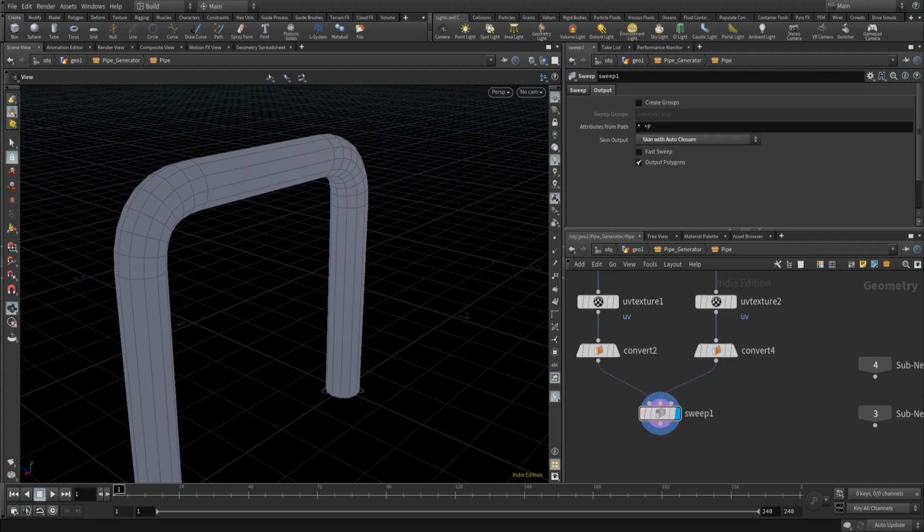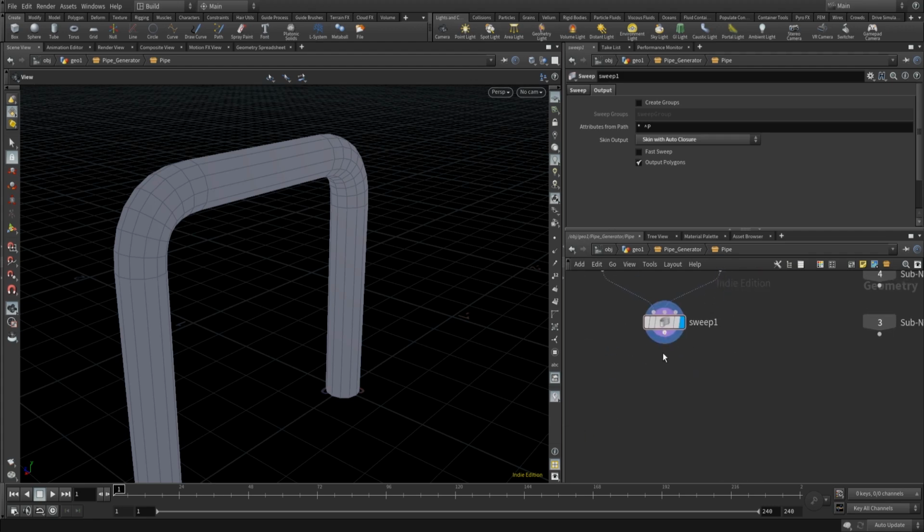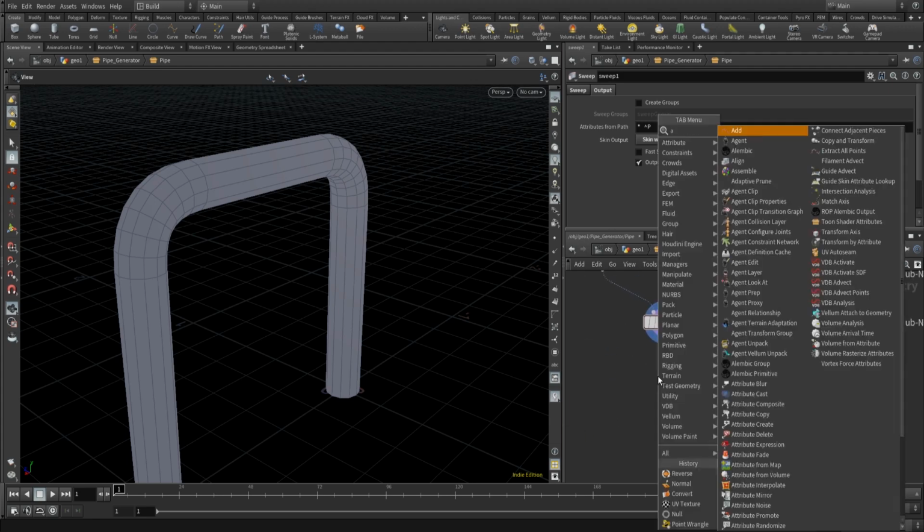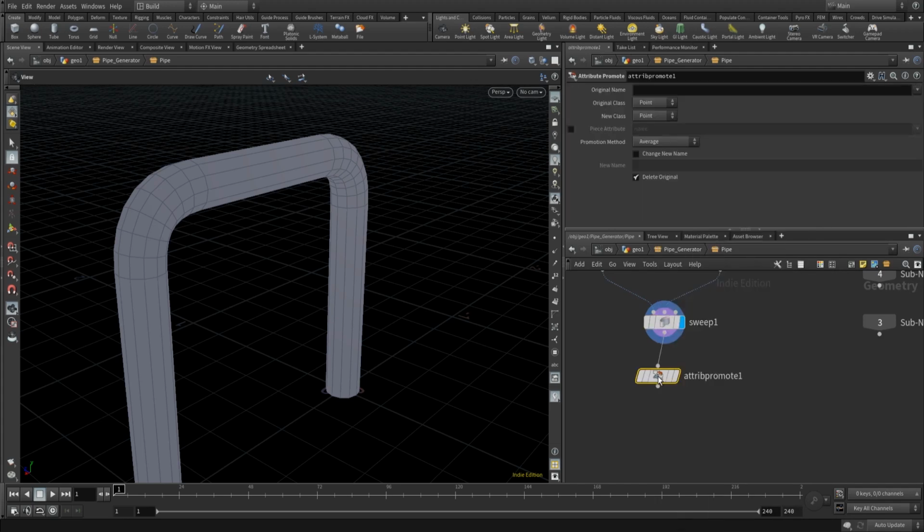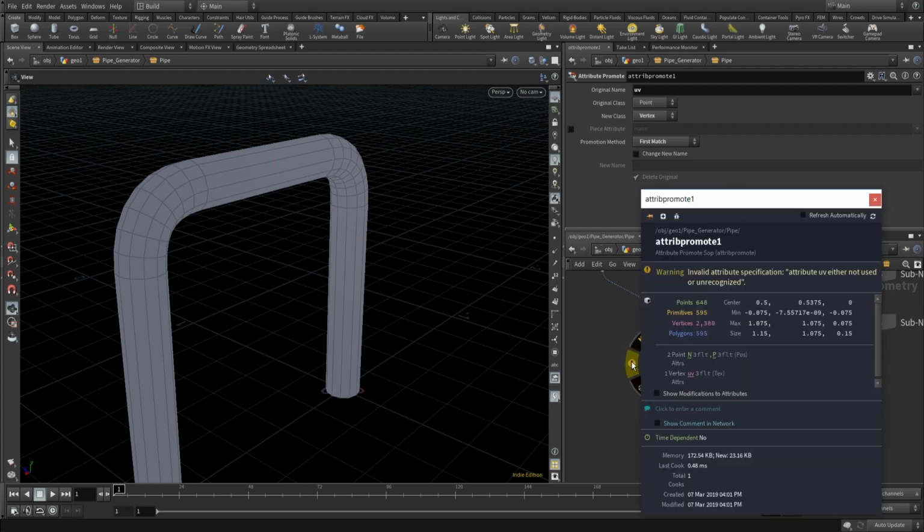Okay, so the next step that we want to do is we actually want to promote the UVs that we just created. So after the sweep, I'm going to hit an attribute promote, and I'm going to promote the UVs from point to vertex UVs, and I'm going to do it on the first match. We're getting an error.